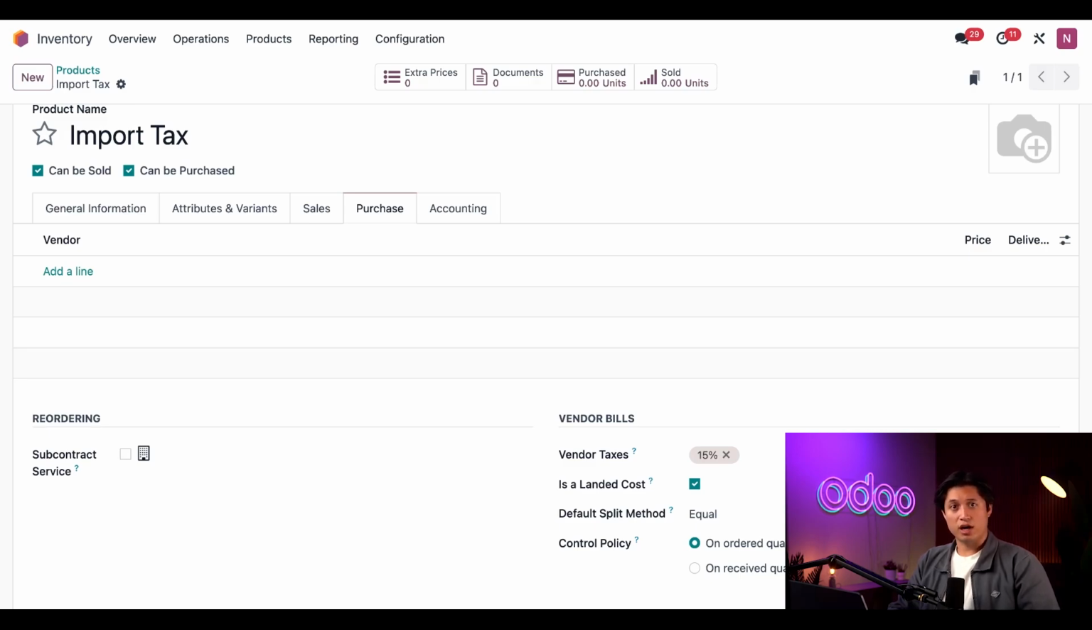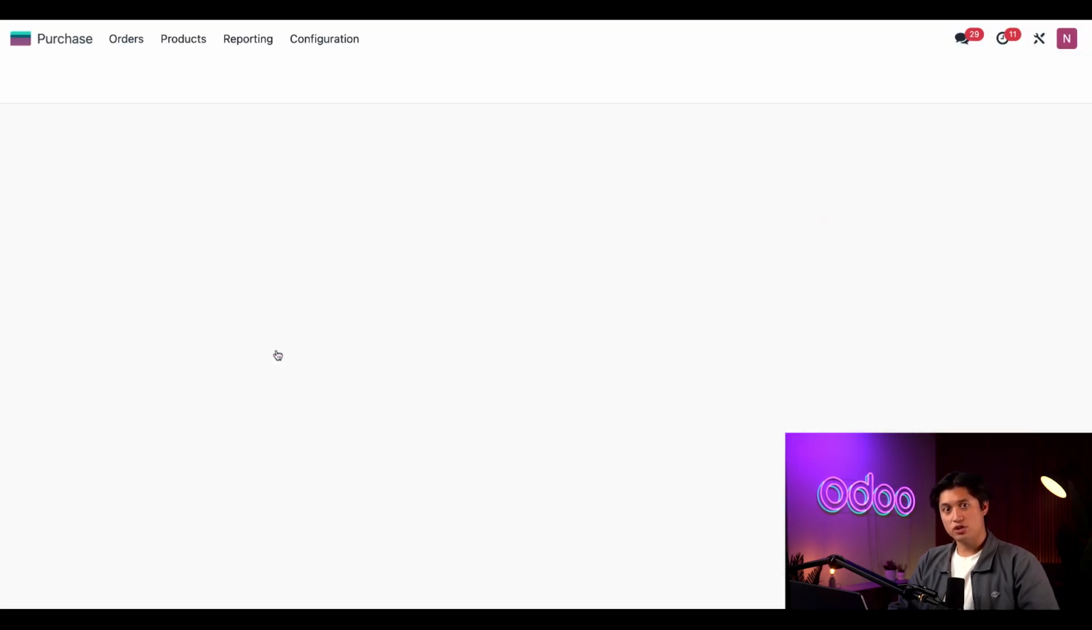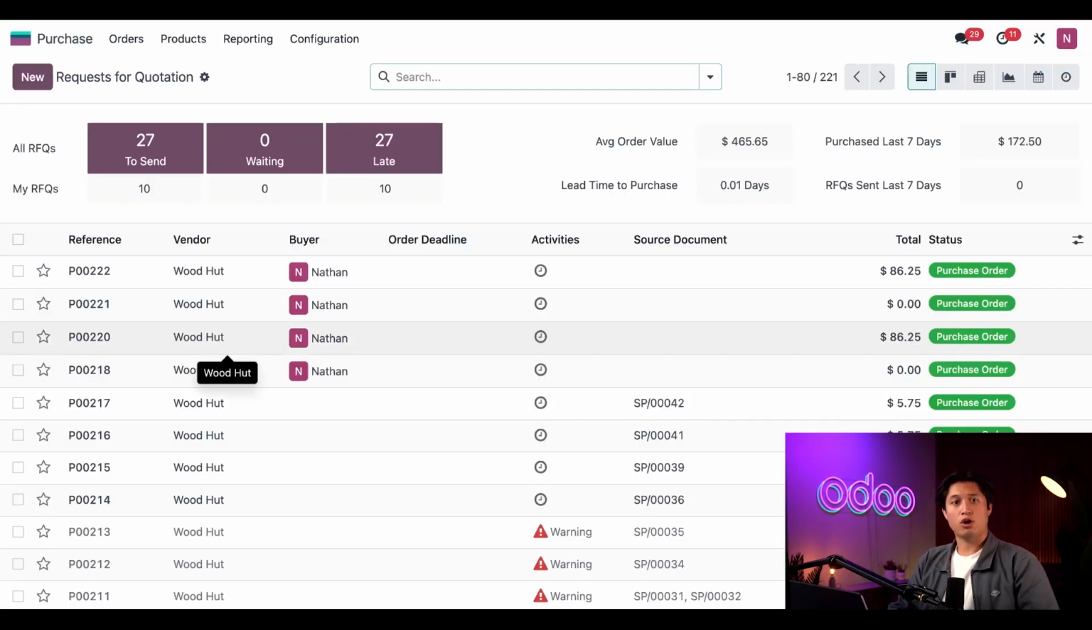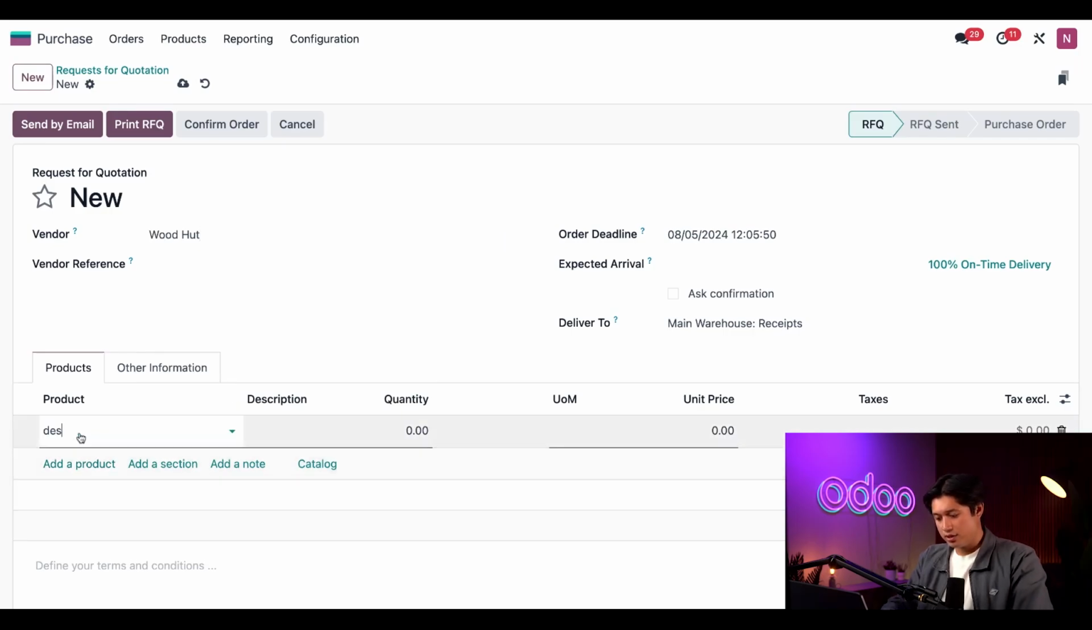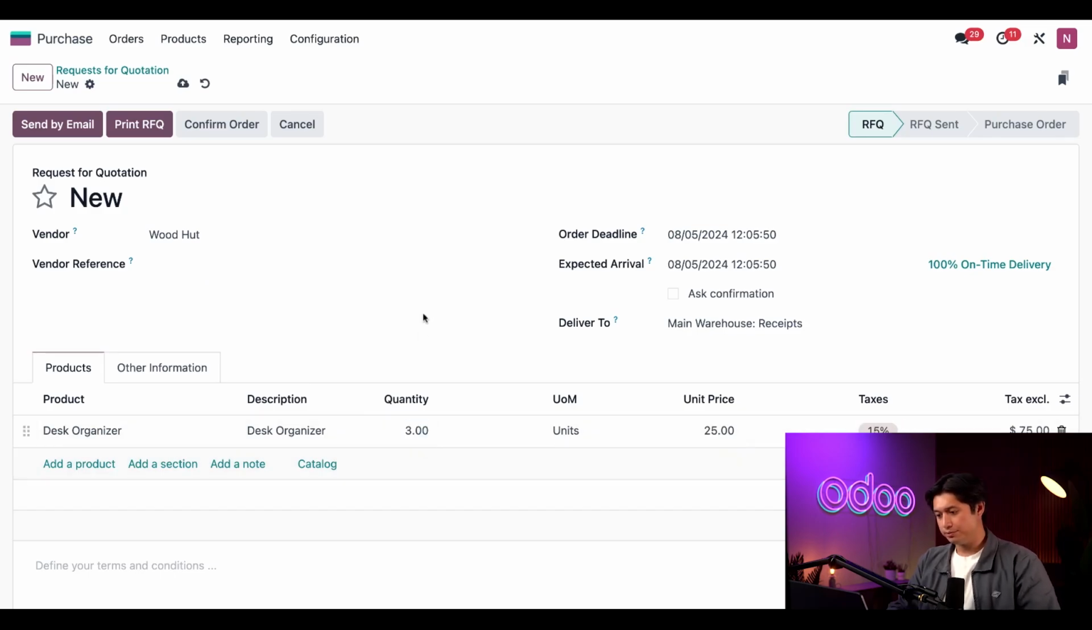Now, let's purchase some products from a foreign company, which will require us to pay import tax. For that, I'll first head over to the Purchase application, and we're going to create a new RFQ, or quotation, by selecting New. In this use case, we're going to select our vendor Wood Hut. And for the product, we're going to use our desk organizer. We're also going to change the quantity here to 3. And then we'll confirm this order.